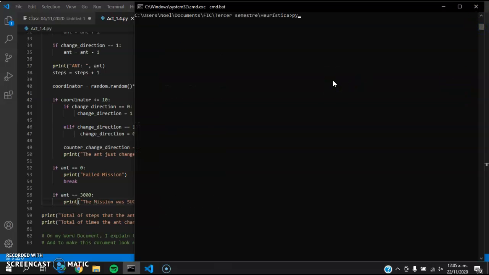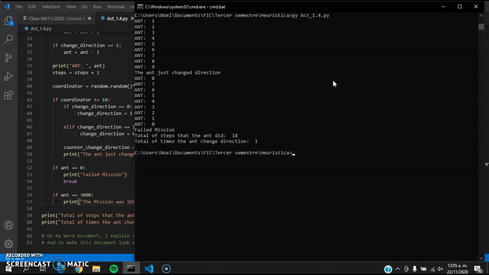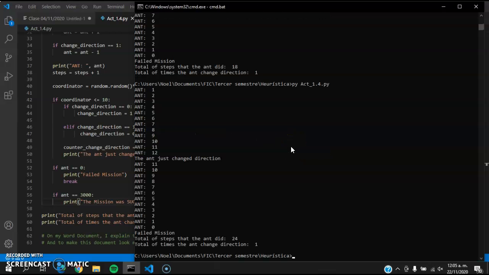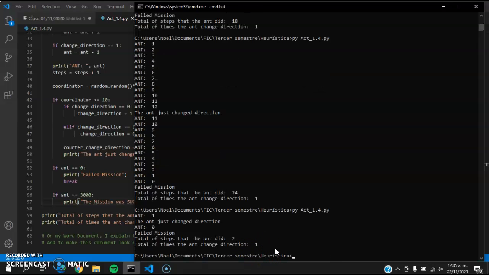Wait, I'm gonna run another example. Here I have another example. The ant just changed direction once. Let me do it again. As you can see, the total of steps that the ant did was 24, and the ant just changed direction 1 time. Let me do it again until it changes more than 1.